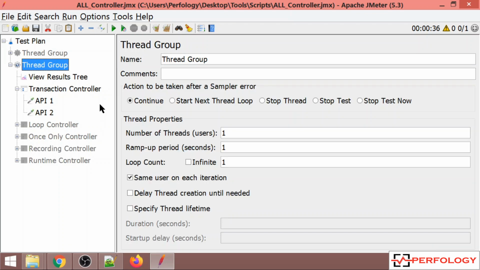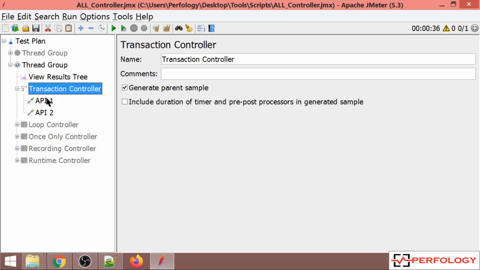In the second thread group, I've added one transaction controller and there are two APIs added into it. The configuration settings of transaction controller is that it has one generate parent sample checkbox and one include duration of timer and pre-post processor in generate sample. So by default this generate parent sample checkbox is unchecked, which means you will get individual response time of both these APIs. If you check this generate parent sample, then what will happen? You will get a combined response time of both these APIs in your run.